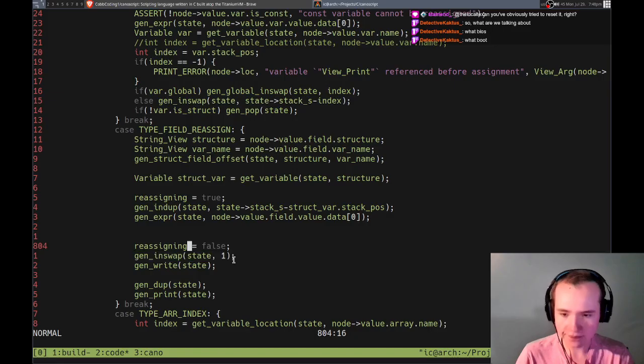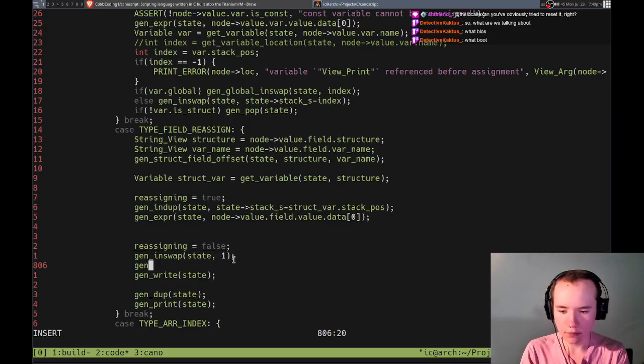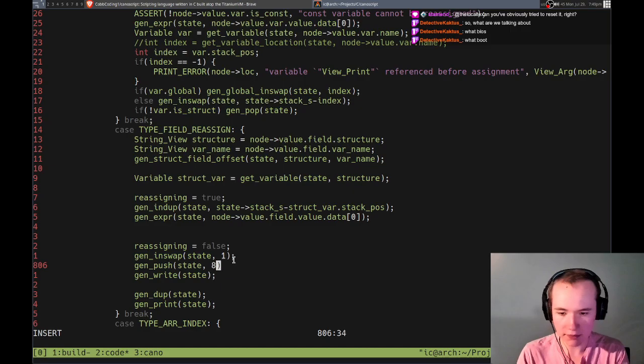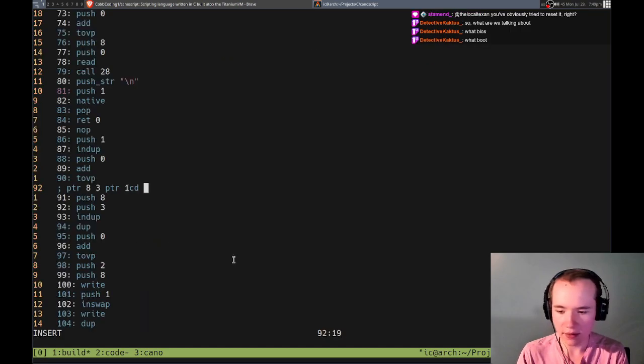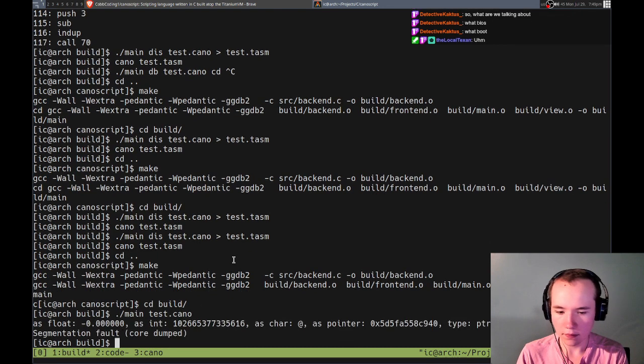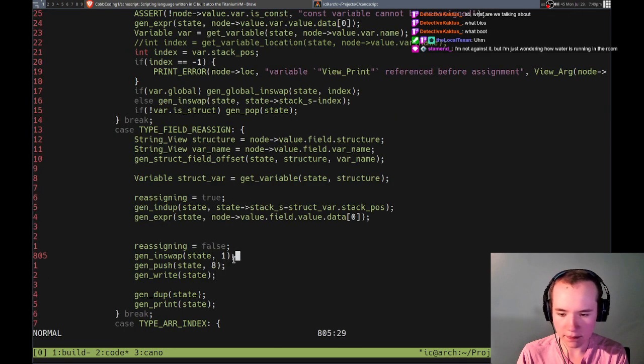Let's see. I need to push the size onto it. But what is the size that we're writing? Let's just push 8 for now. I can't do that. And it segfaults when you do that. Okay.